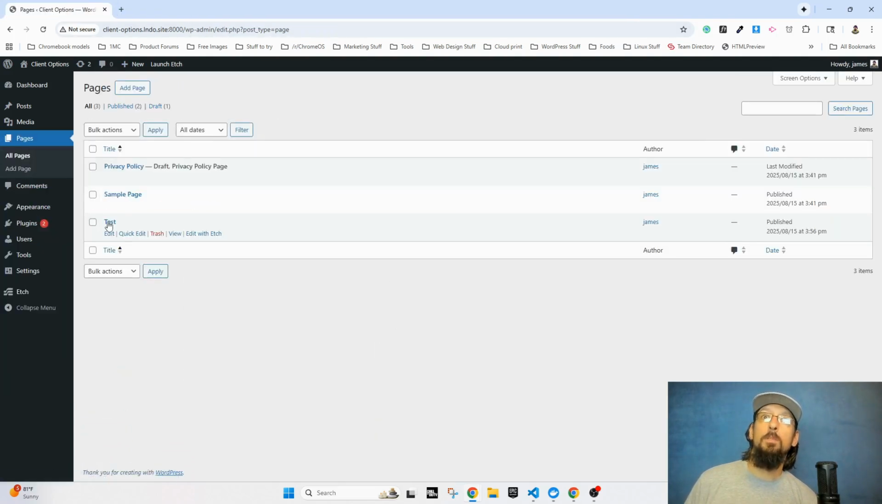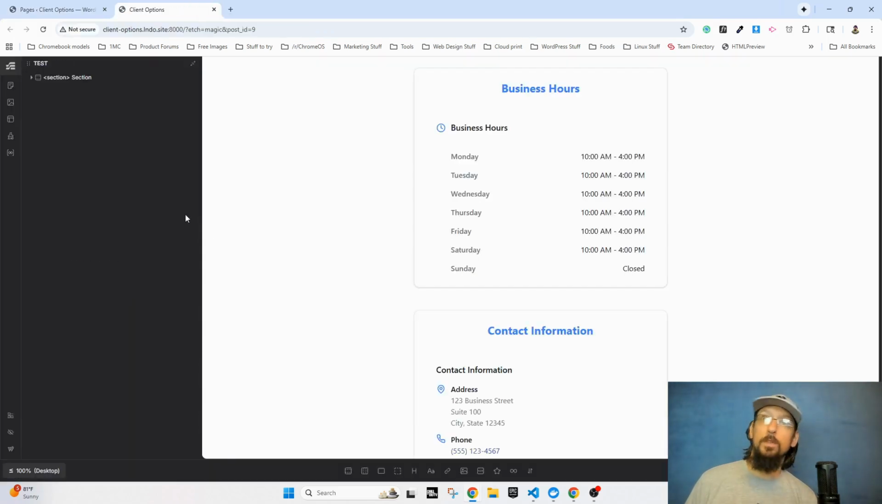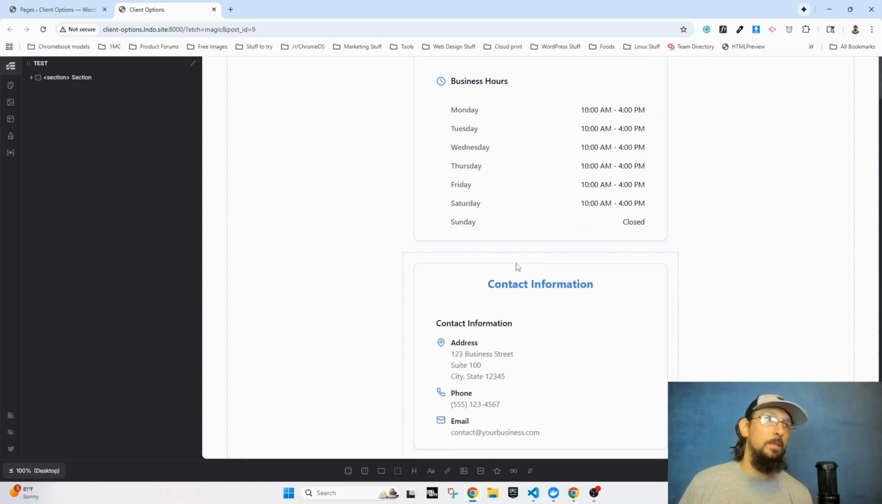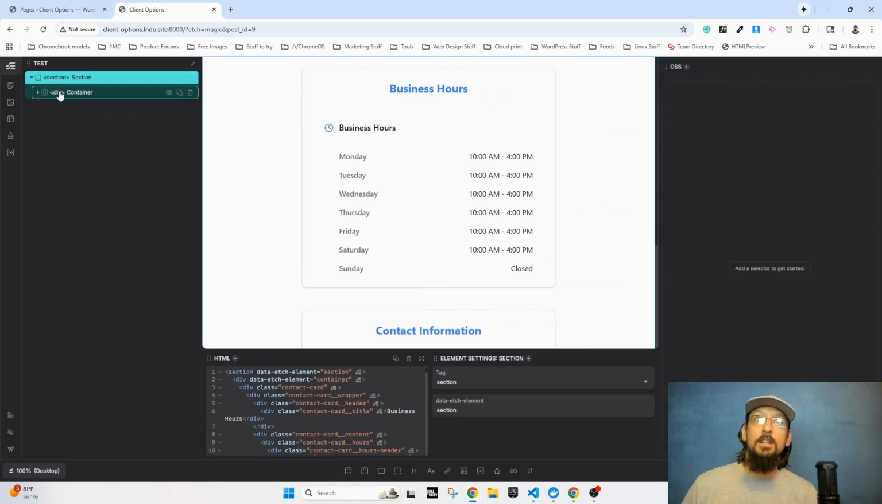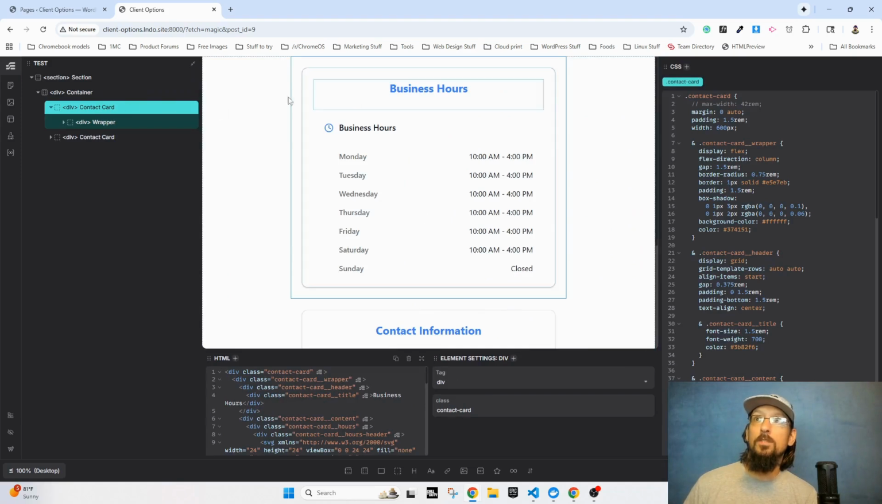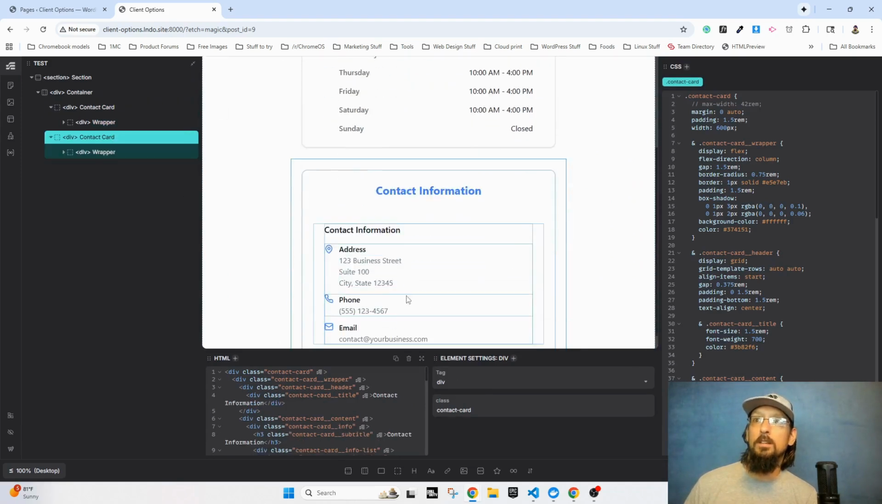Let's go to my test page. We'll edit it with Etch. And you can see I already have static data here. I found an AI robot and I said, hey, give me a basic layout to display my business hours and my email address, phone number, or whatever. And so it gave me this. So this is all just static data. There are two cards. This card is for business hours. This card is for contact information.